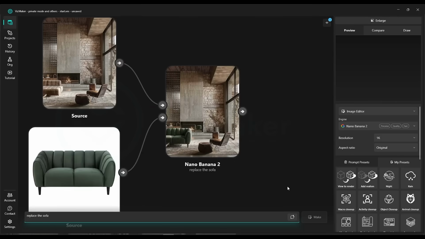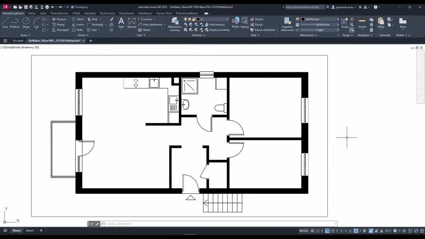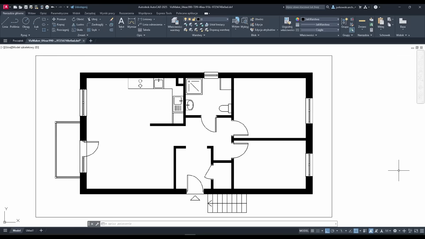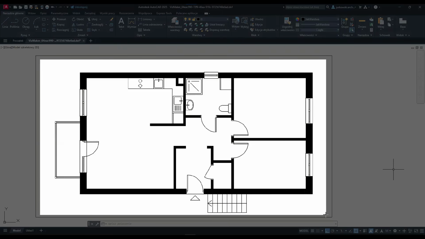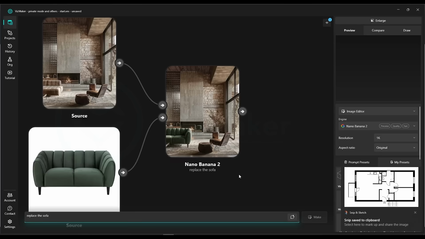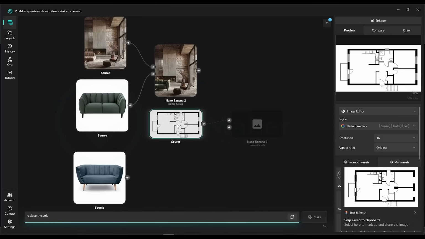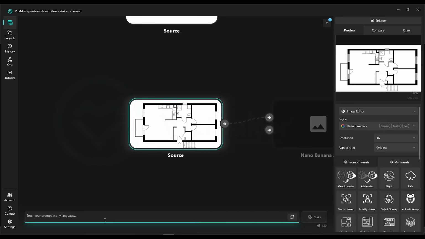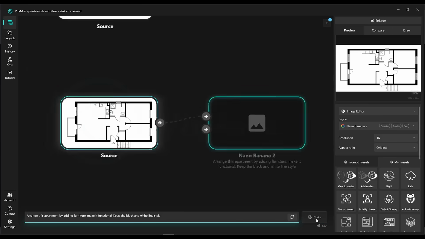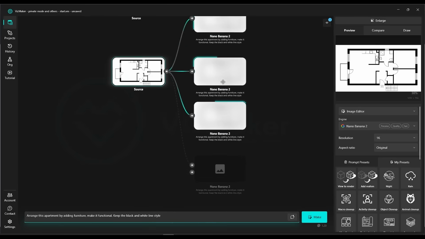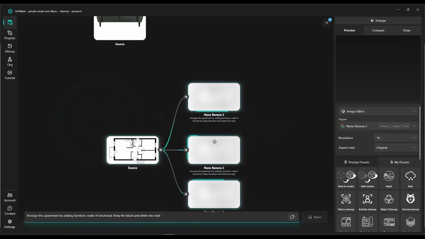We can use this function in many different ways. For example, in AutoCAD, having already drawn our plan, we can now take a screenshot of it by pressing the Windows, Shift and S keys simultaneously. We take a screenshot of our AutoCAD file and paste it directly into VizMaker using Ctrl-V. Now, using Nano Banana 2, we can use a prompt that will arrange the entire interior and keep the style we already have here from AutoCAD. Click Make. We can even do this a few times to choose the most interesting variation for us.